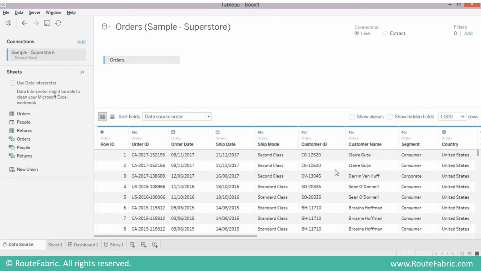Now here we have our data grid. In the data grid, you can see the first 1000 rows of your data source. You can also set a specific number if you want to review your data. So here you have an overview of your columns, and columns are also called fields.